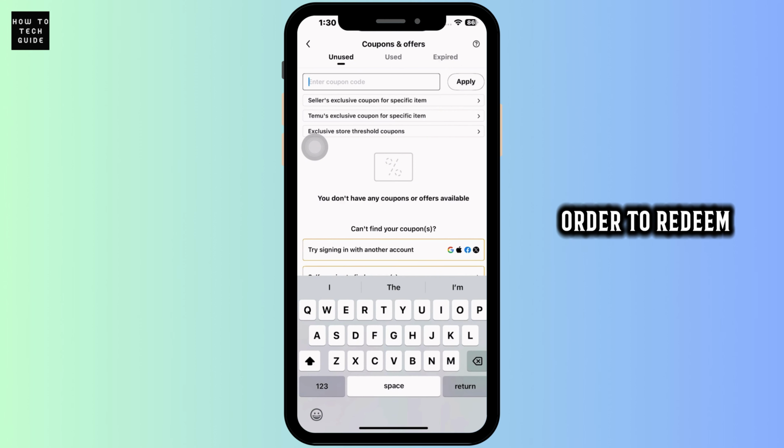In order to redeem coupon, head over to the section unused and here type in your coupon code and click on apply. With that, the code will be redeemed and in your next purchase, you're gonna get certain amount as a discount. Likewise, there is also next way.